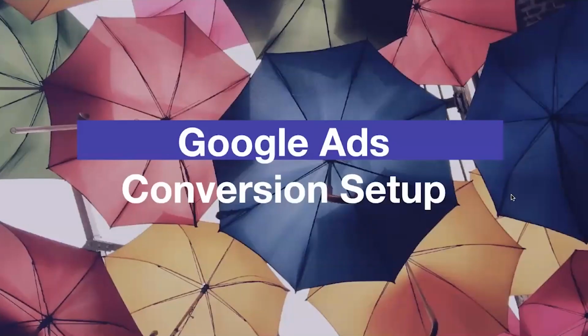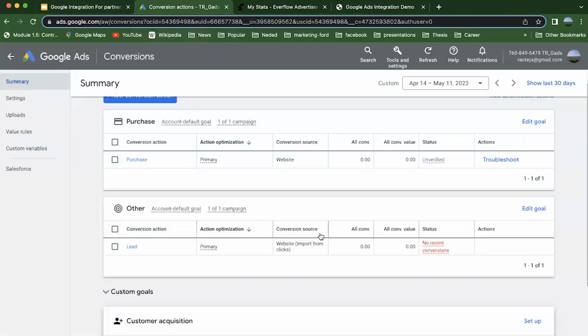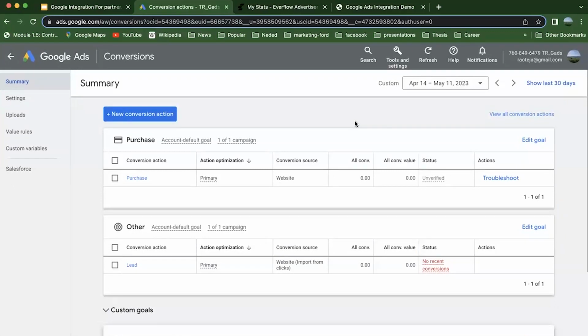So before we do the actual integration, what we need to do is make sure that your Google Ads account has conversions set up correctly. Most media buyers that are on Google already have their conversions set up, but just to make it very clear, I'm going to switch my screen. I'm now in a test account that I just created.